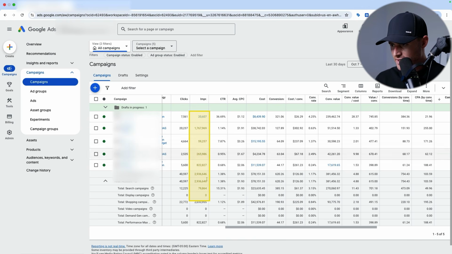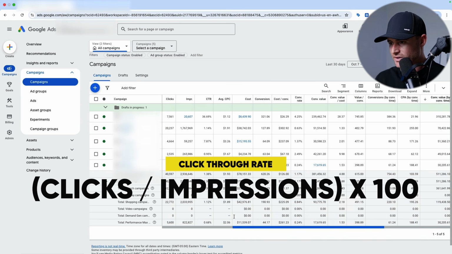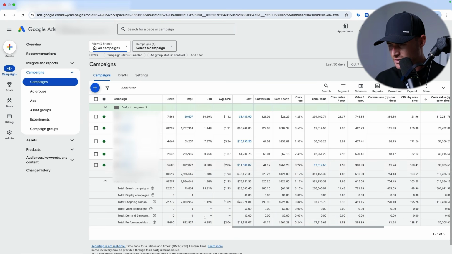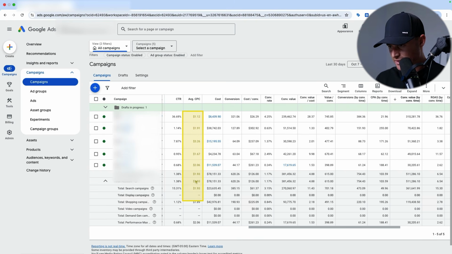Same with impressions. How many impressions did the campaigns get? And then with that, you've got CTR. So that's click-through rate, right? And that's the percent of clicks you got based off of the amount of impressions. So these are good indicator metrics. I'm going to break those down a little bit further. And then average CPC, right? What are you paying per click at the campaign level?